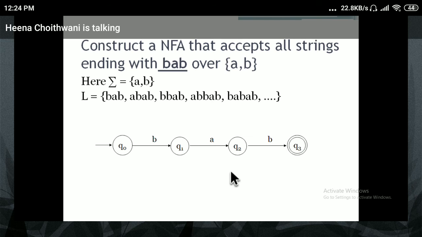Loop on Q0. If you will not put loop on Q0, suppose my string is starting with A. So do we have transition on Q0 for A? No, if we don't have transition, how we are going to check for the other three symbols after A? Suppose my string is AB, AB. That will be accepted, right? So you have to put loop here, right? So I'm going to put loop here for A and B both. So in the beginning, we can have A or B both, but the ending symbols are fixed, that is BAB. Is it clear?